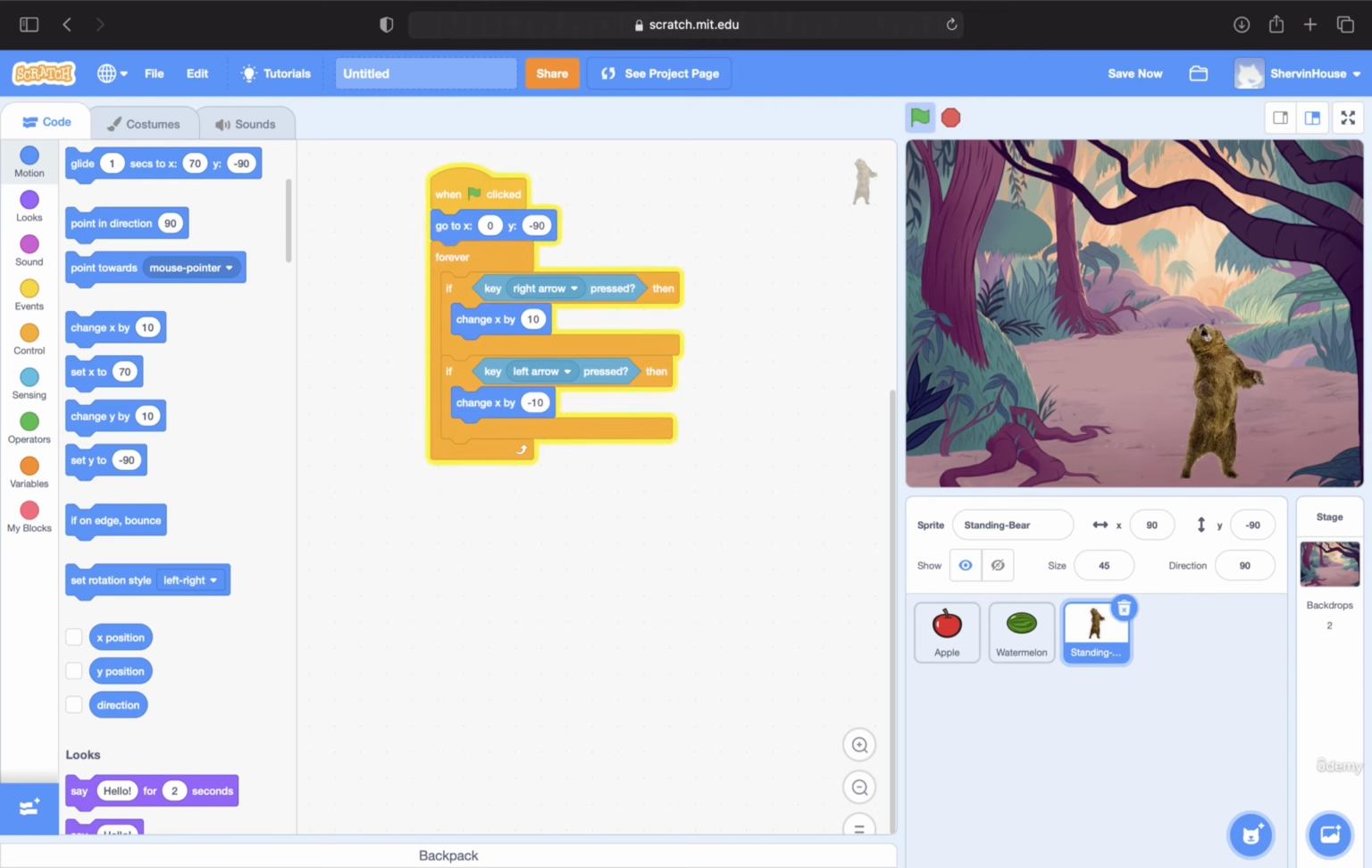So now if I press the right key, yeah, that's a good movement. So we can just leave it be. It's 10 and -10. We see as I press the right key, it goes to the right. And as I press the left key, it goes to the left.